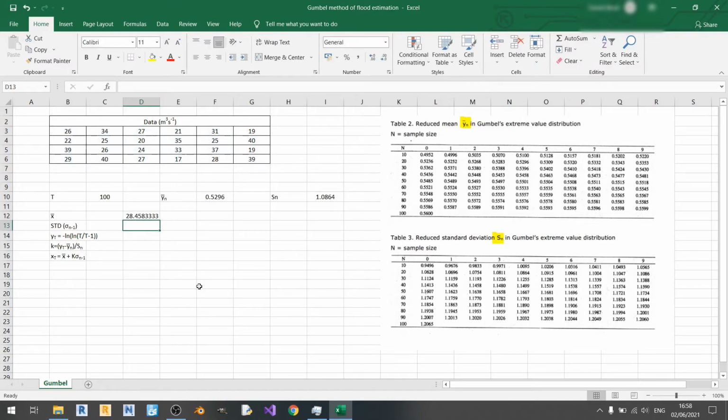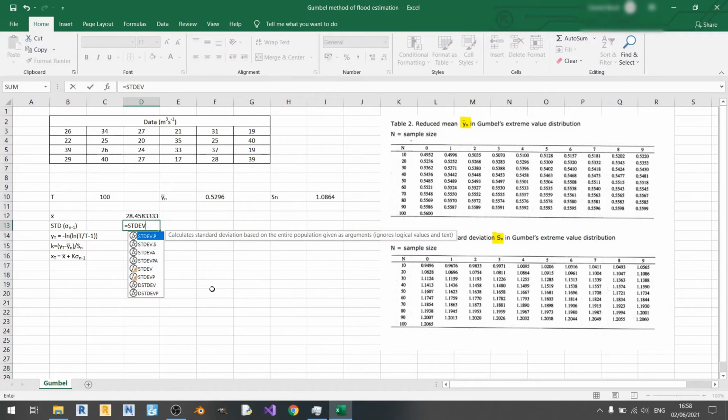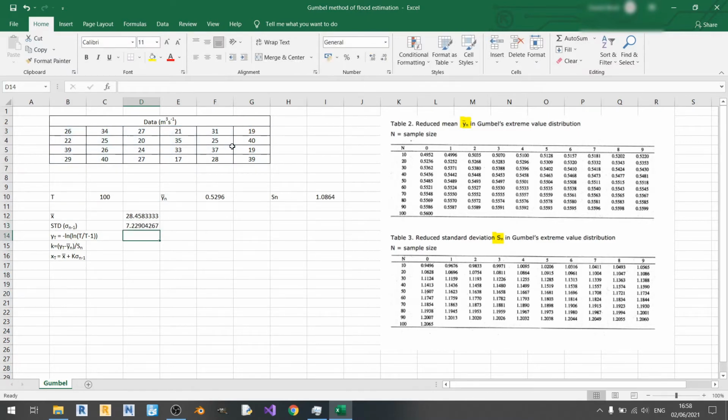So the next step is to calculate our standard deviation. To do this, all you need to do is type up equal sign STDEV, and you'll see that there are quite a few options over here, but we'll mainly focus between P and S. Since our data is only a sample and not the population, we must choose the S version over here, because if we choose P, we might be getting the wrong standard deviation. And just select this whole set of data here and hit enter, and you've already calculated your standard deviation.